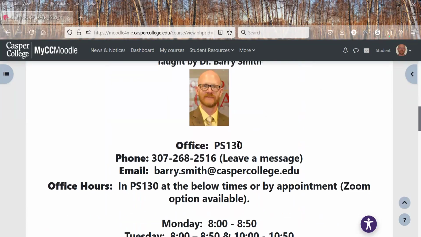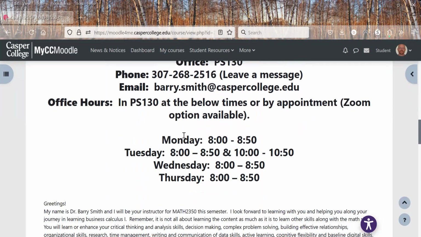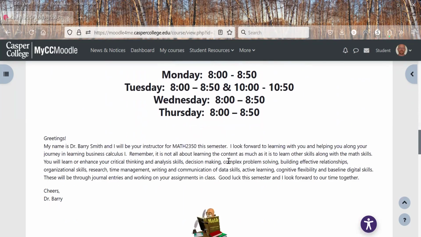My office is in PS 130. Here's my phone. Just leave a message if I don't answer. Probably the best way to get a hold of me outside of class or my office hours is my email address. Remember, you have to use your Casper College email address. My office hours are going to be during these times in my office.